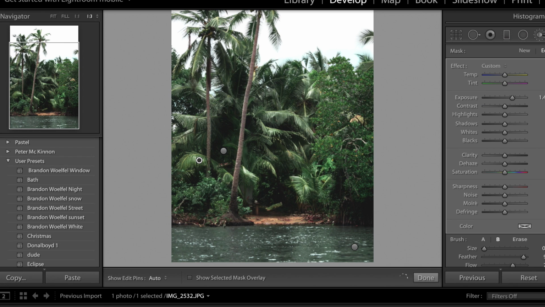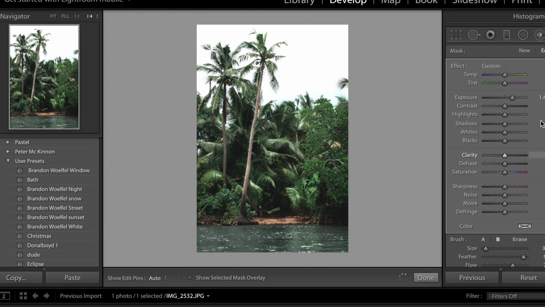I am as well going to just try and highlight this side of the tree here. Got to be careful that I don't highlight too much. You see now the tree's looking really quite bright, which is a little bit unnatural. So we are going to have to go ahead and change that back, just by bringing the exposure down a little bit. But you can see the idea that I'm going for here: increase the highlights and decrease the shadows, but selectively. So that's far too bright.